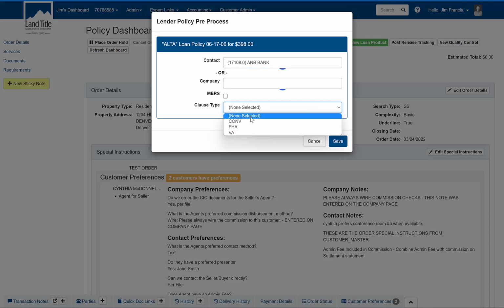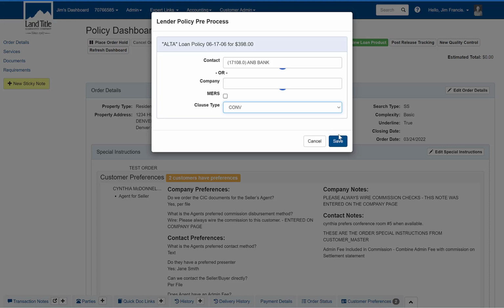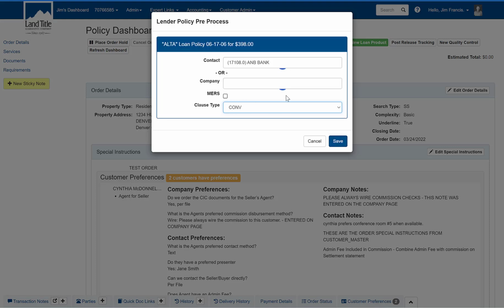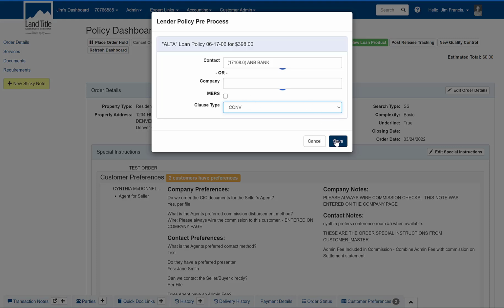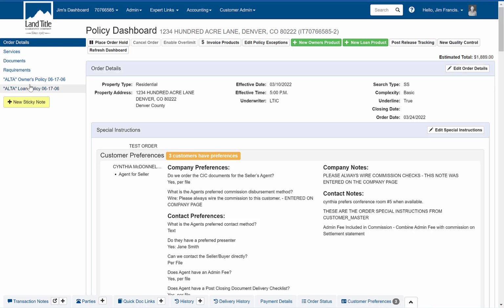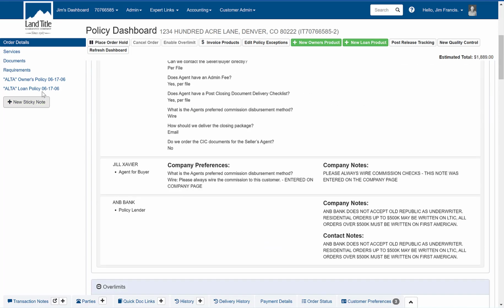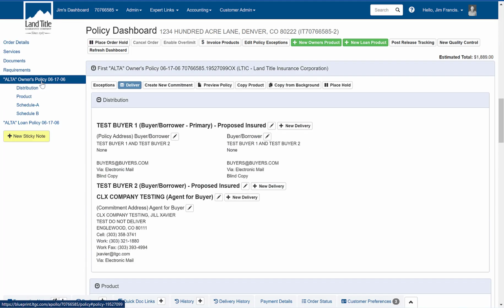Then if I know this is FHA, VA, or conventional, I will choose that here as well. If MERS is on the deed of trust, I will select that here and it will add the code throughout the policy. When I click save, it takes me back to the policy dashboard, and this time I have my two policies over on the left. Now let's take a look down there and see what those show us.